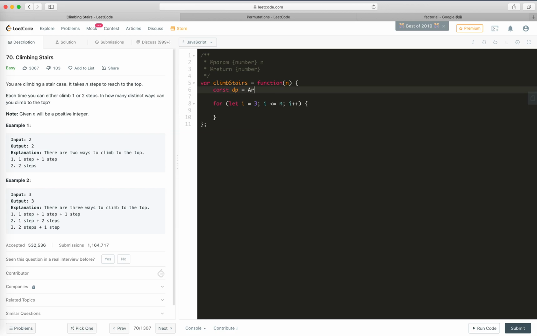Okay, dp array n fill 0. It's okay. dp 0 equals 1. dp 1 equals 1. The first item will just be ignored, so this equals 2.